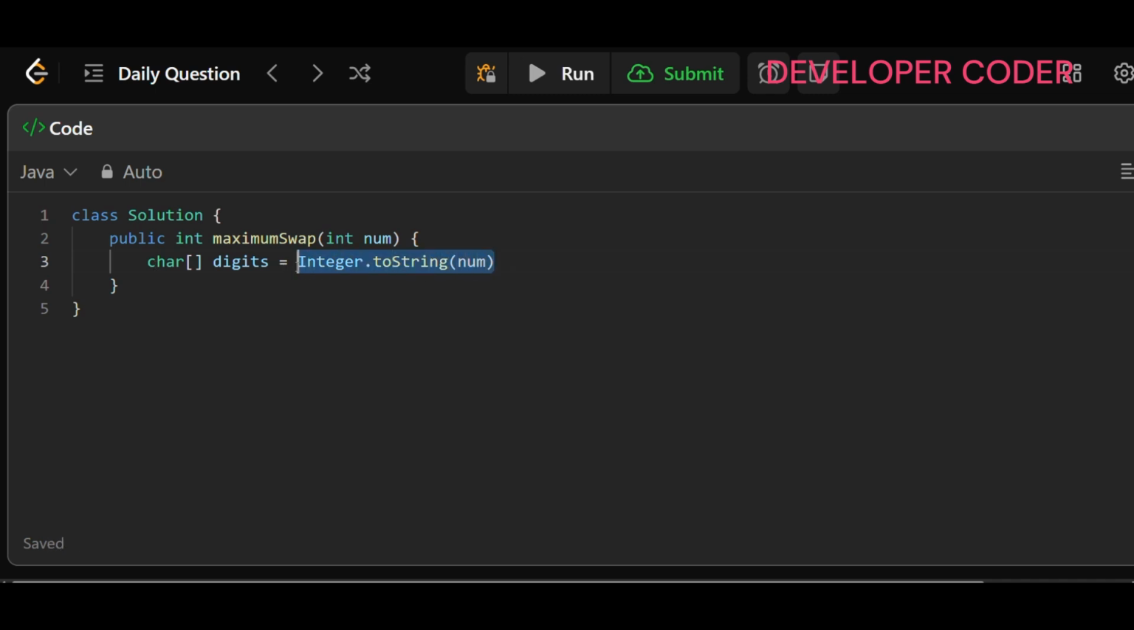Now we have got the string. Now we have to convert this string to a char array, toCharArray. That's it, right? This is done. Then create one last array. For all the digits from 0 to 9, new int of size 10, 0 to 9, right? And then we have to record the last occurrence of each digit. Let me add the comment here.